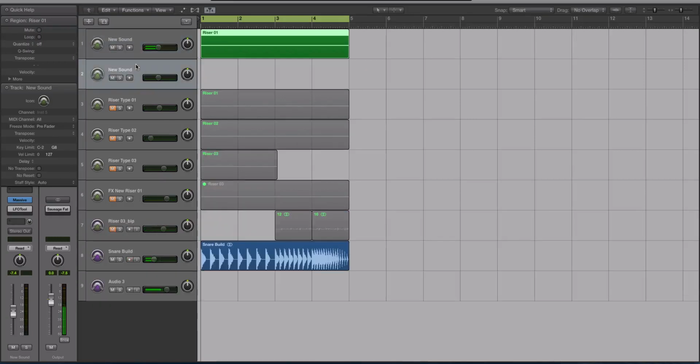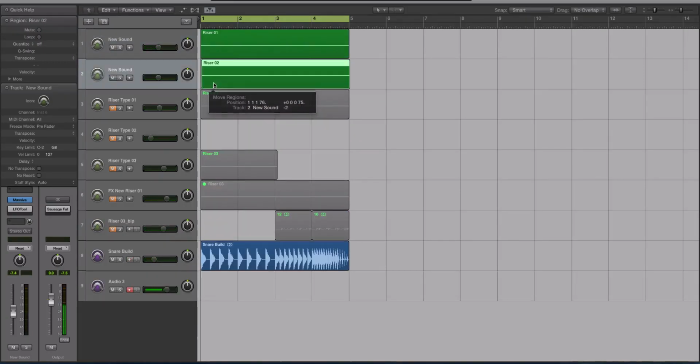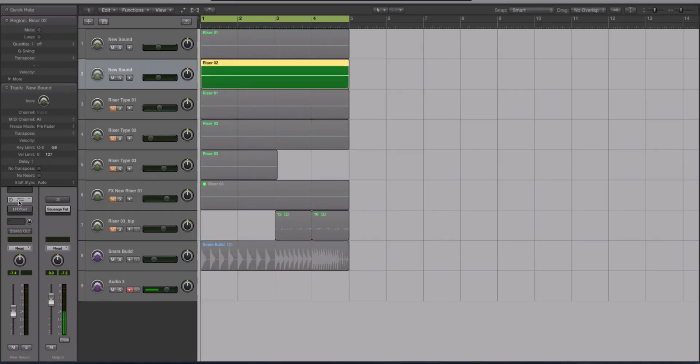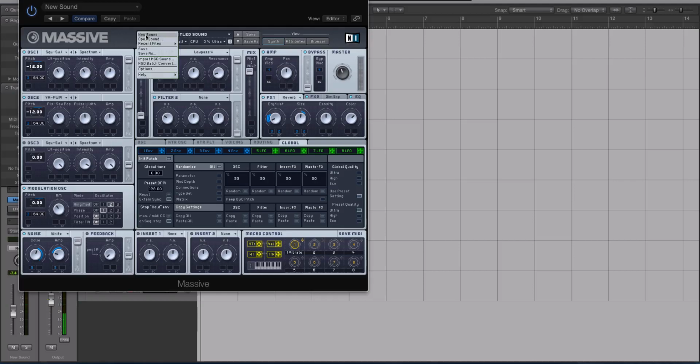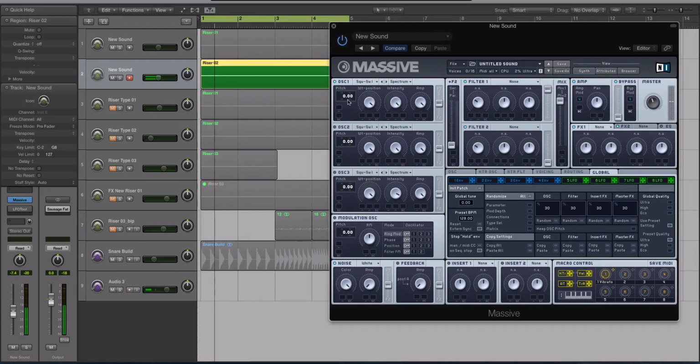All right, so let's look at just the white noise type of riser now, which is actually a lot easier to make than that one, and that's not a hard sound to make by any means. So let's just make a new instance in Massive. All right, so for this, you're not going to want any actual tone. You want this to just be noise.